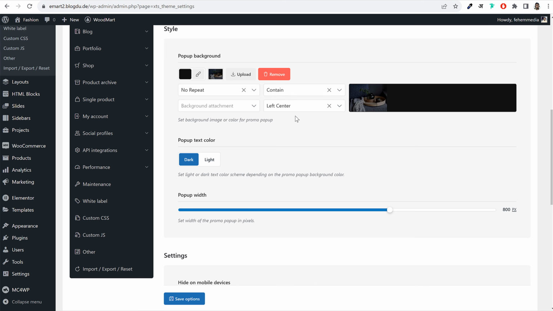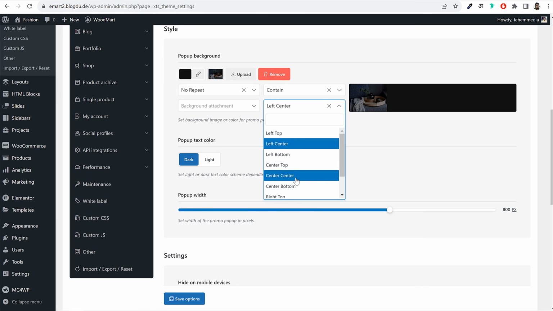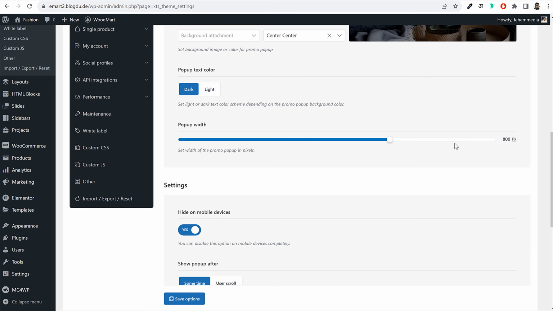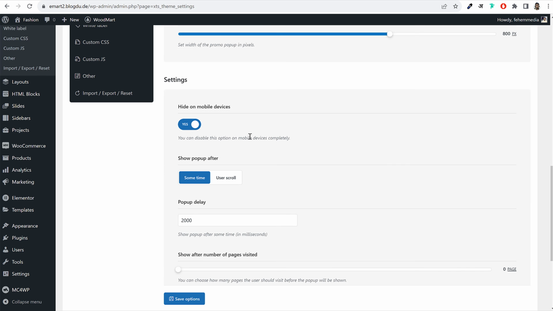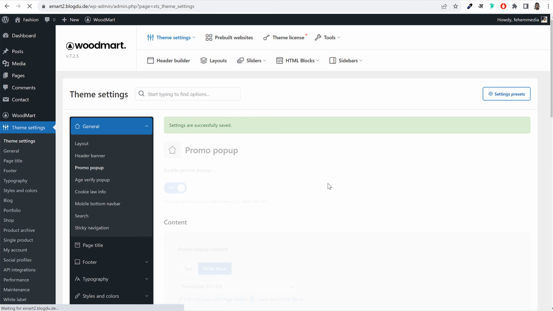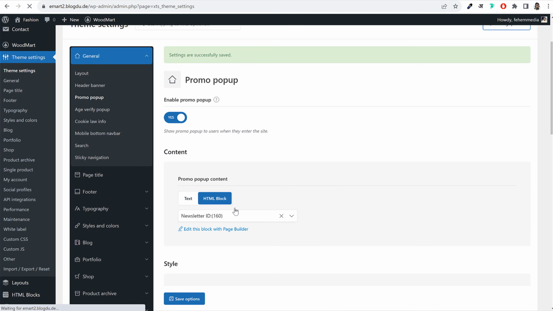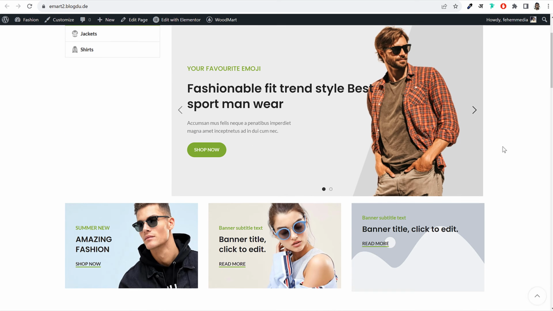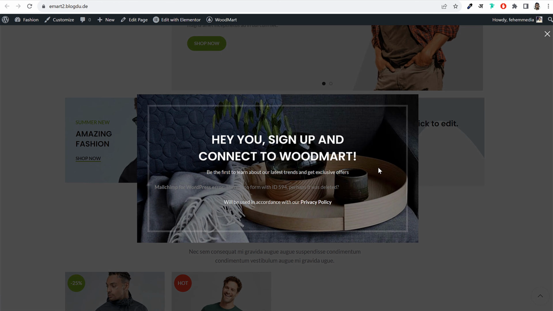All right. Let's make it center and cover image. Then after that, you can also change the pop-up width from here. 800 is fine, so I don't want to change the pop-up width. If you want to hide or show this on mobile devices, again, it depends on you. After that, click on save changes. Now this pop-up will display for you, but this is not perfect. For example, let me show you this pop-up. Once you come to your website, this will display for you. Here, as you can see, this is how it is displayed.